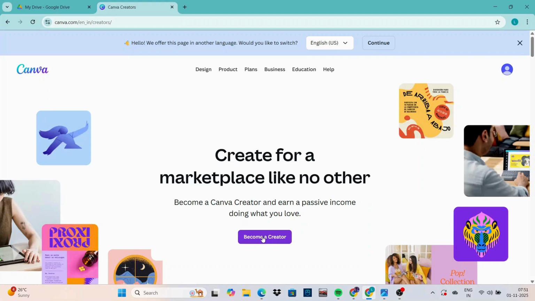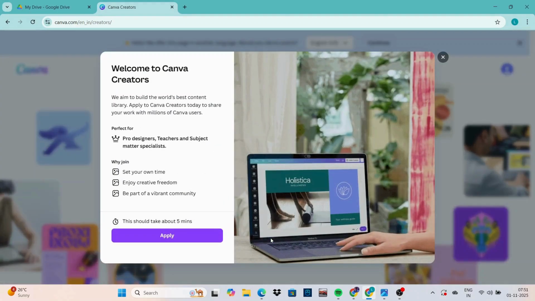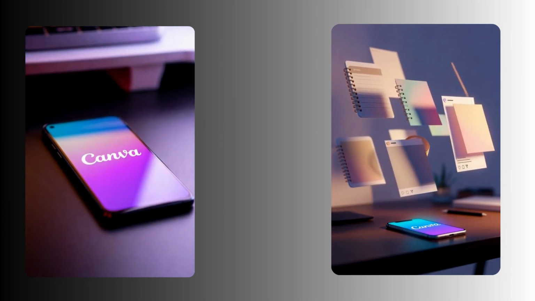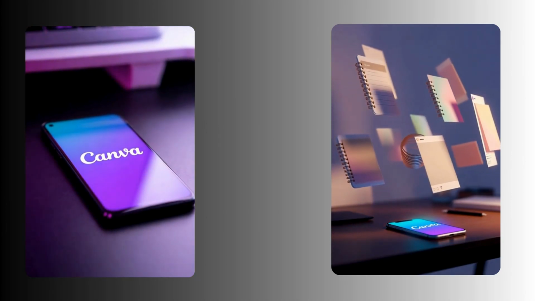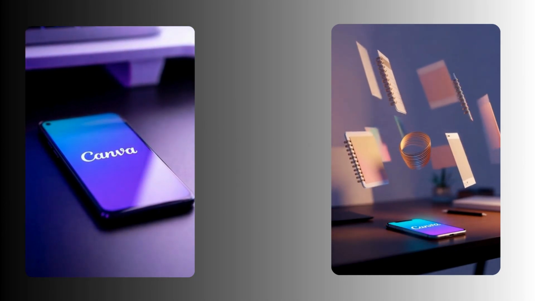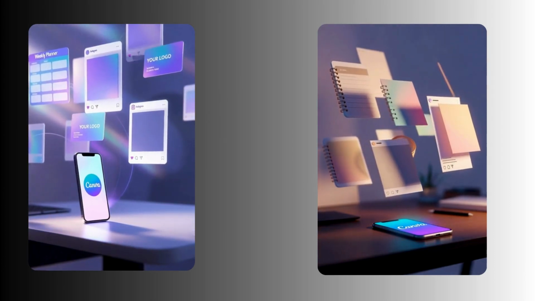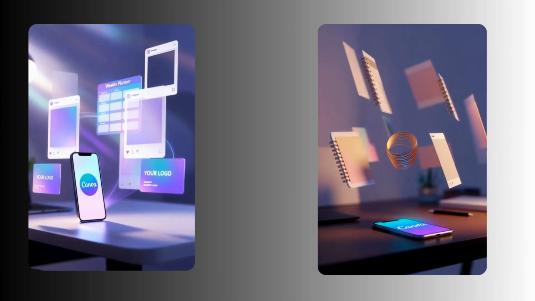Now, go back to Google again and search for Canva Creator Program, then open the official page that says Canva Creators. Scroll down and read what the Canva Creator Program is, how creators design templates like Instagram posts, presentations, and workbooks, and how Canva pays royalties when people use those designs.